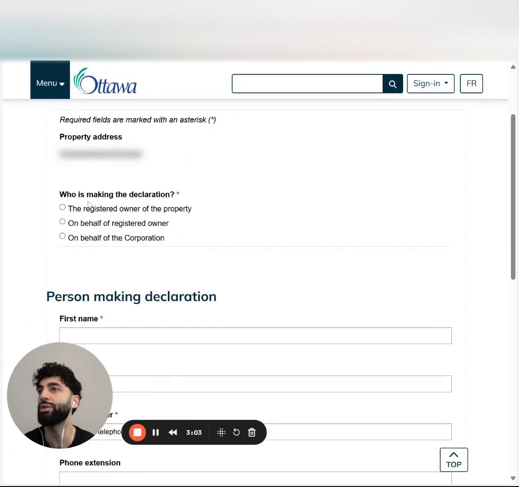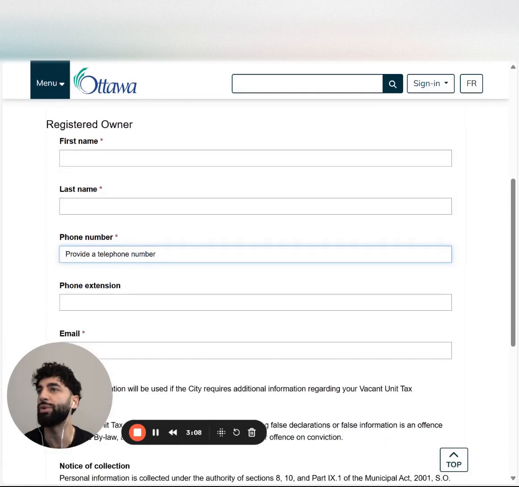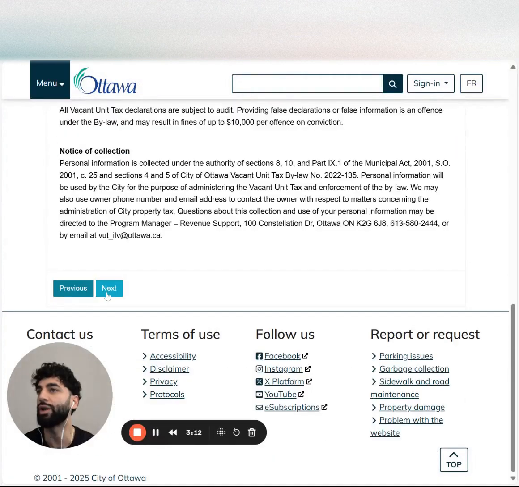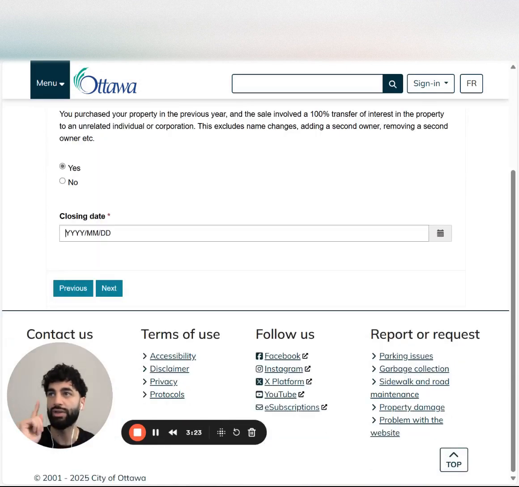Click next, click next. Who's making the declaration? The owner. You're going to put your first name, your last name, your phone number, and your email address, and you're going to click next. The next question is going to ask, was this property purchased in 2024? You would answer yes or no.